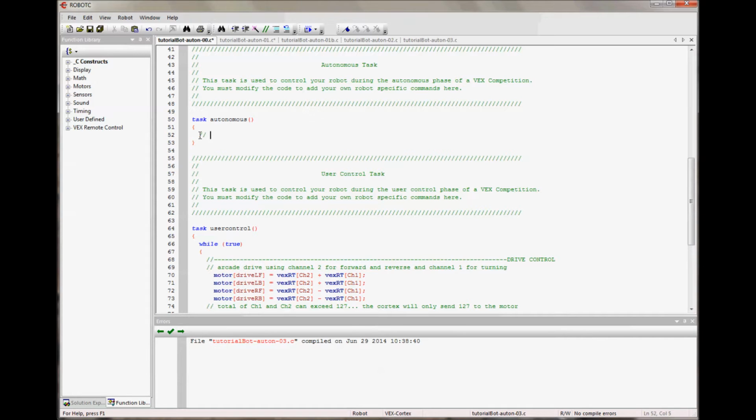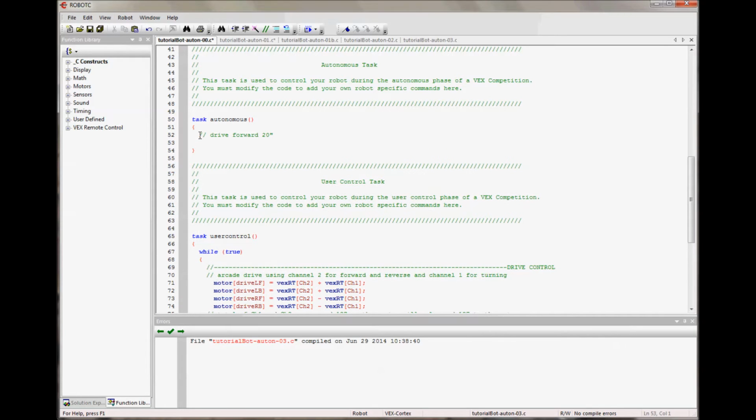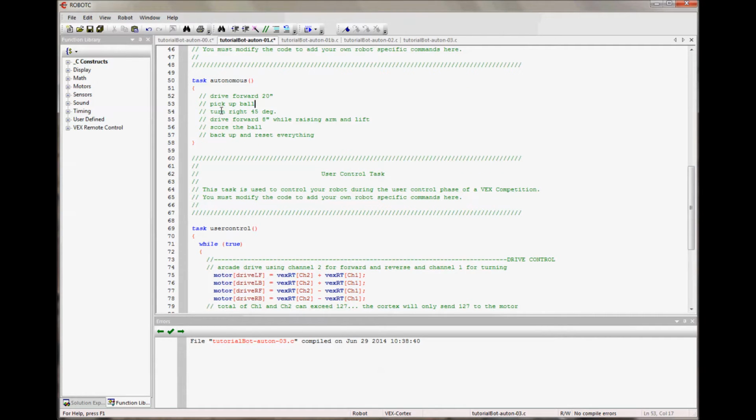So I might want my robot to drive forward for, say, 20 inches. And then I'll have it pick up the ball. Things like that. So I know what my scoring object is, I know what my robot can do, I can give it some instructions. So I've written out a few more in here. So we're driving forward, picking up a ball, turning right 45 degrees, driving forward again while raising the arm in the lift to, say, go for a goal, and then we score the ball and back up and reset everything so it's sitting on the ground.